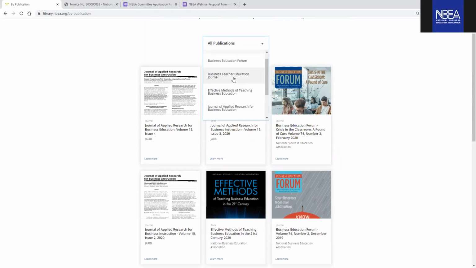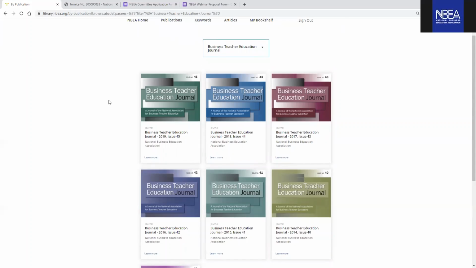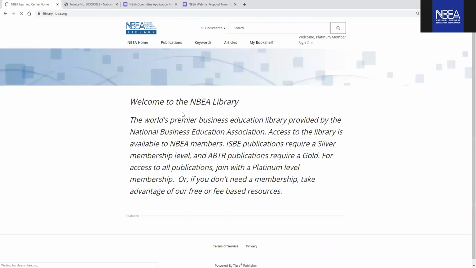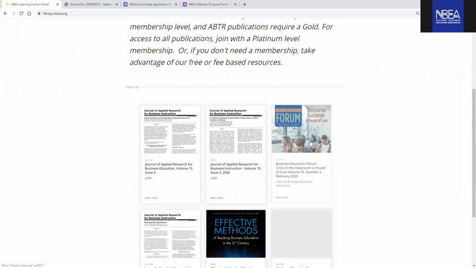If you look for journal, this is the ABTR journal that you would not get access to as a bronze member or a silver member. You have to be gold or platinum. That means that you have individual membership in ABTR. And that goes back to some of the membership categories that we defined prior. So keep that in mind. If you want to go back to the NBEA website, you can do so here. And by the way, the library does make available all of these things on a mobile basis.